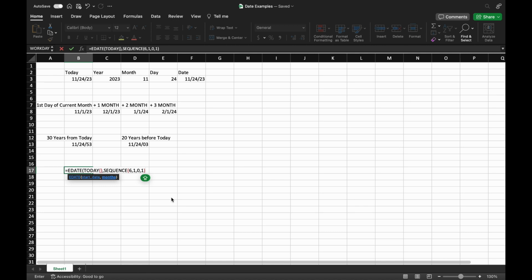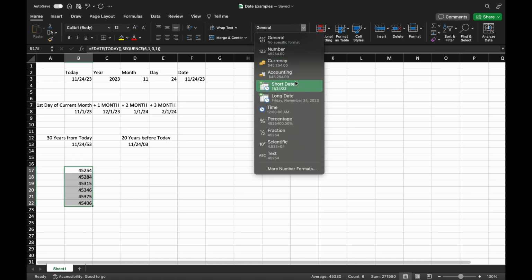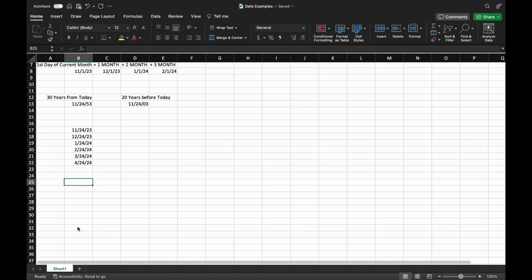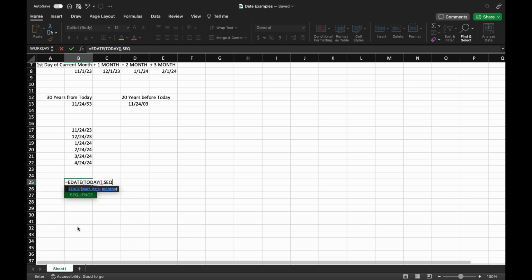Note that 1 is the default, so we could have just closed parenthesis here and received the same result. Go ahead and update the cell formatting, and now we have a list starting at November 24th and includes the following 5 months. Now, let's create a row of dates using EDATE, TODAY, and SEQUENCE.